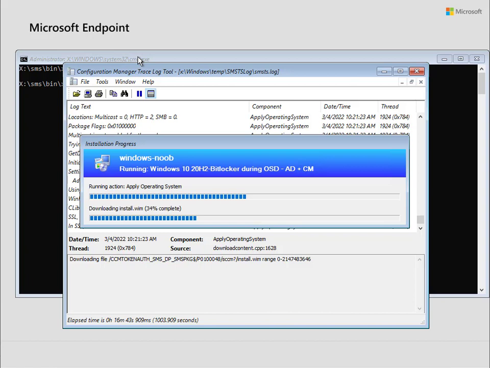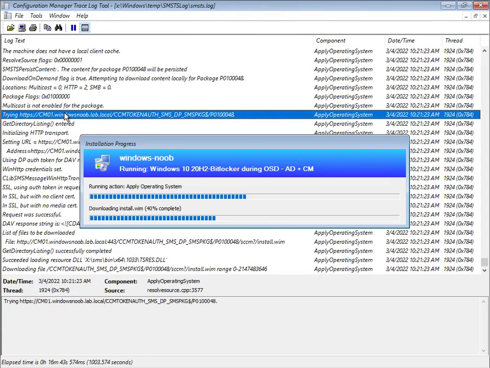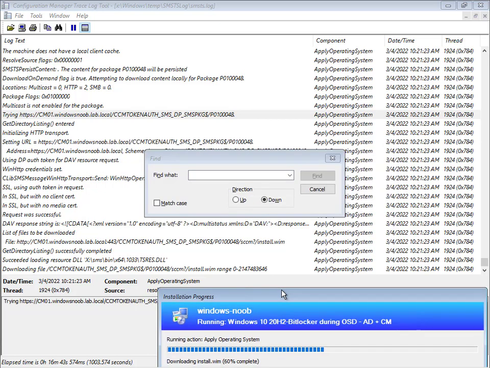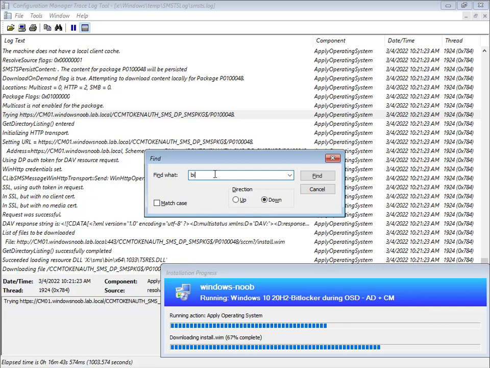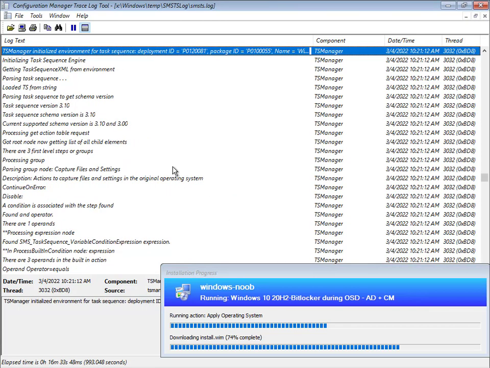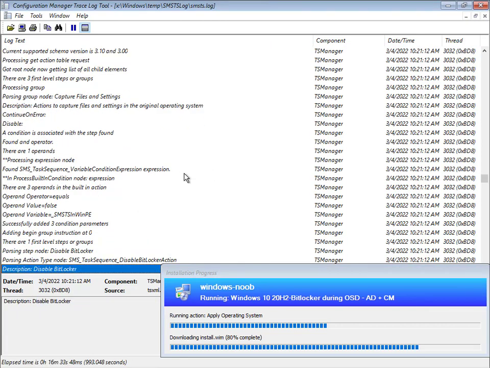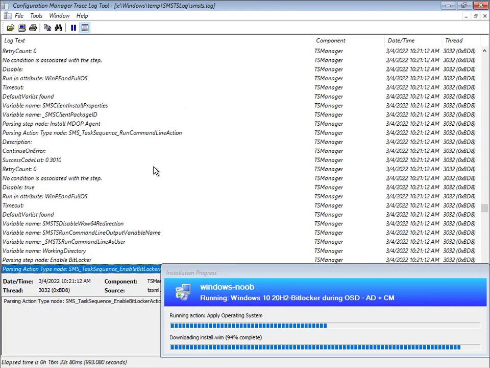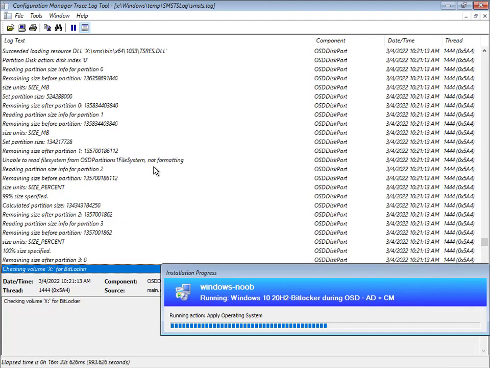So off it goes. It's doing its thing. Let's see, where's the search field? There it is. Okay, let's see what we have here. Parsing step. Get beyond that.